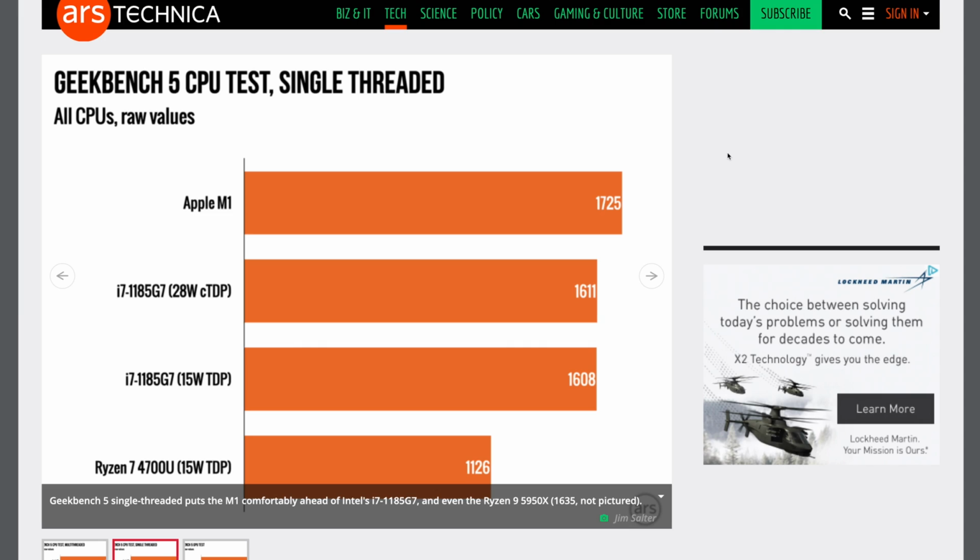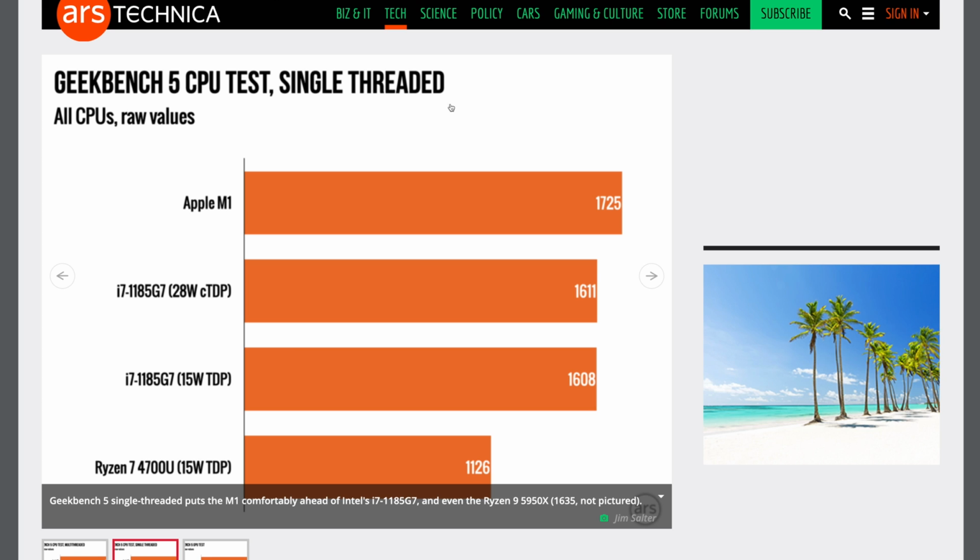All right, so I want to show everyone, this is actually coming from Ars Technica, and this is an article by Jim Salter. So I just want to give them credit for it. Long story short, this is what I talked about in my other video, so check out my other video. It's the Geekbench 5. It scored about a 1725 on that, which is really good.